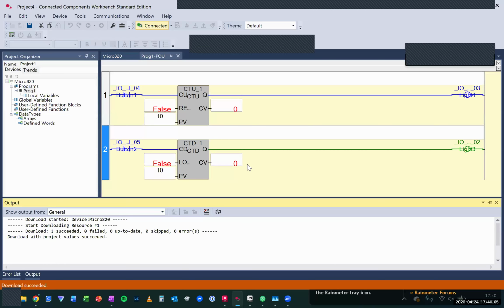Yours should be green though, or what do we do? Light 3, yeah, yours should be green. My green button is unfortunately broken.